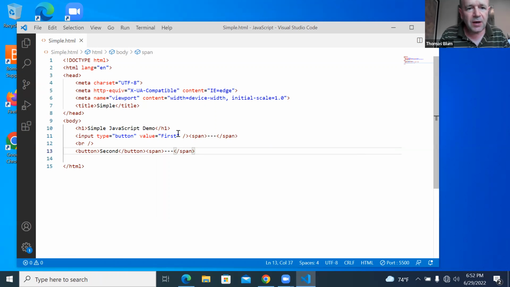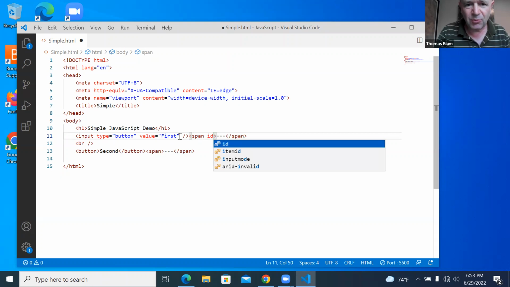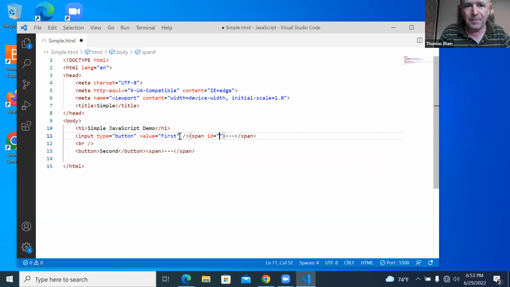Okay. Now let's start giving some things some ID. If we're going to refer to something in code, we need to give it an ID. The button is going to do something, but at this stage I'm not going to refer to it. I'm going to refer to this span because I want to change that dash, dash, dash to something. So I'm going to give it an ID.